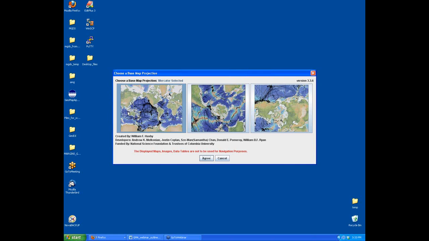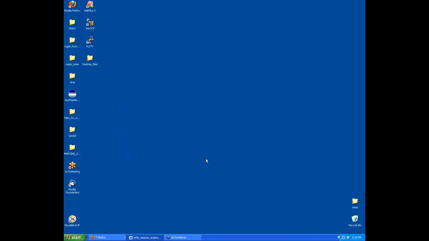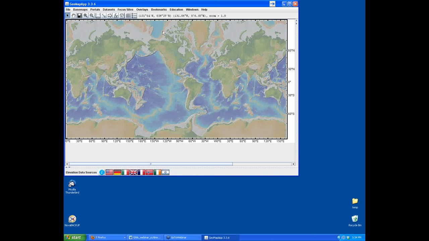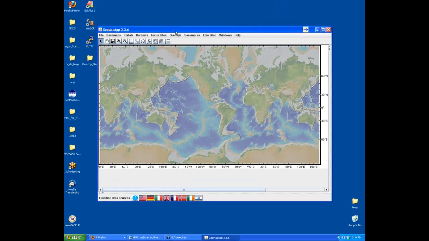Okay, so here we go. So I double-click GeoMapApp, and the opening screen comes up, and we see we have a choice of 3 different projections: the Mercator projection, South Polar, and North Polar. And for this webinar, we'll stick with the Mercator projection, which is the default, and the default one is highlighted in the blue here. So we hit the Agree button. And the GeoMapApp window opens.